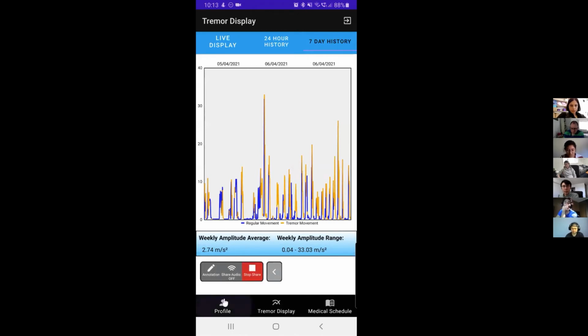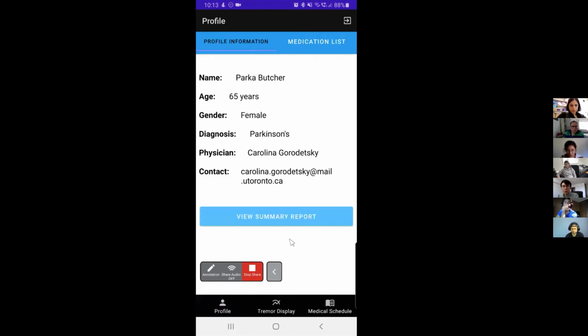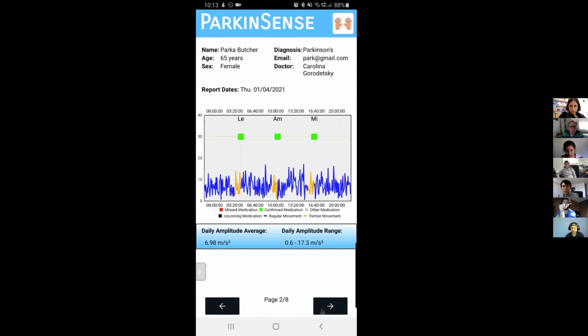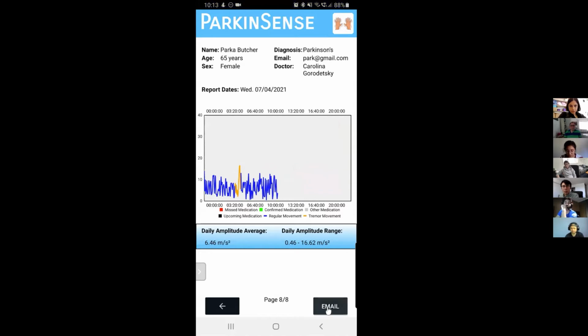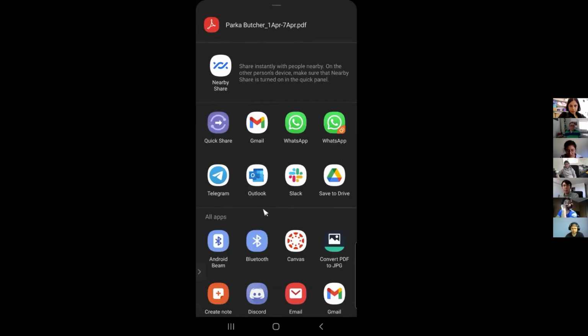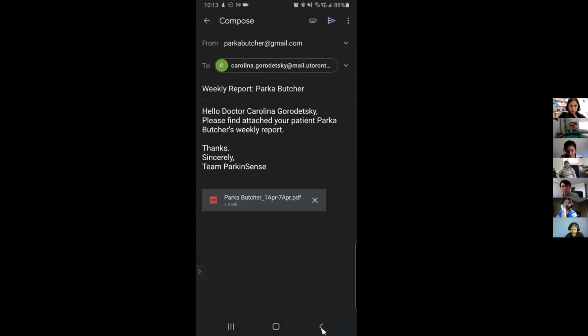I would like to send this information to my doctor. In the profile section, I can go to the view summary report option where you can see my medication, the graphs and medical logs, and I can send this information to my doctor. Once I confirm this, you can see all my information, including the report, automatically populates, so I can send this information effortlessly.